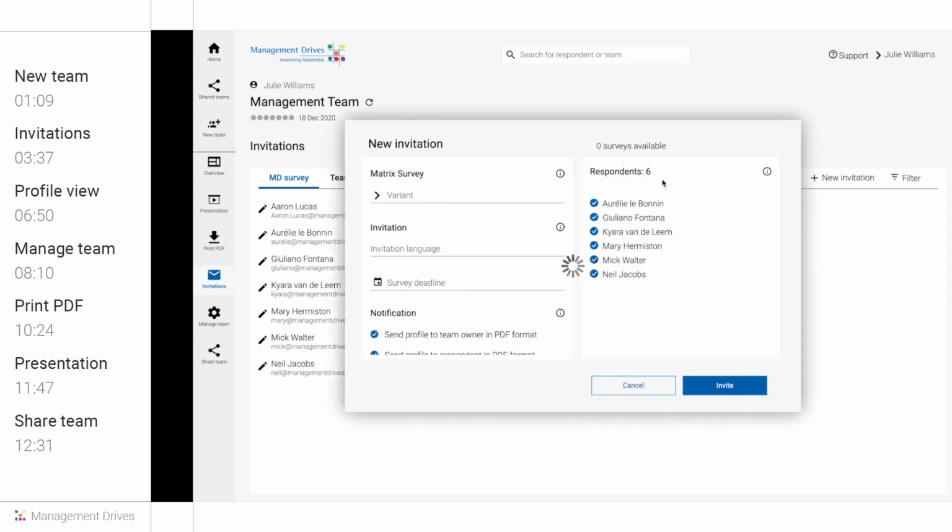In the new window, you are going to set the details for the invitation. Click on Variant to select the variant that the respondents must fill in. You can invite respondents for one variant. If you want to invite respondents for a different variant of the MD survey, you must create a new invitation. The invitation is a predefined text that is available in the languages in which the survey is also available.